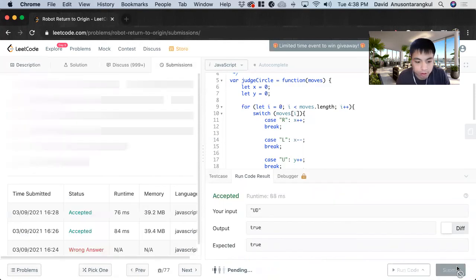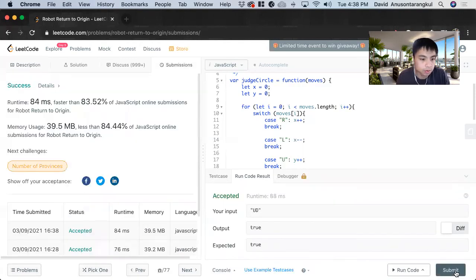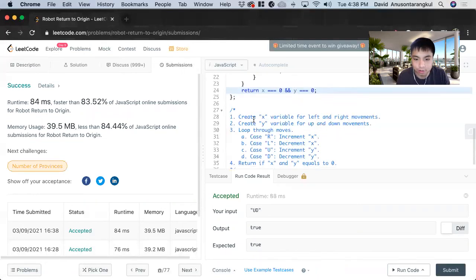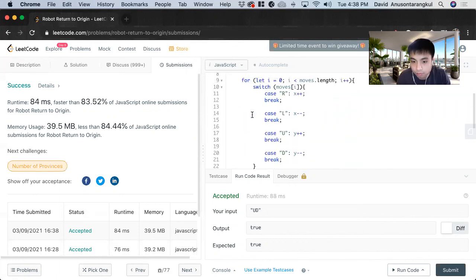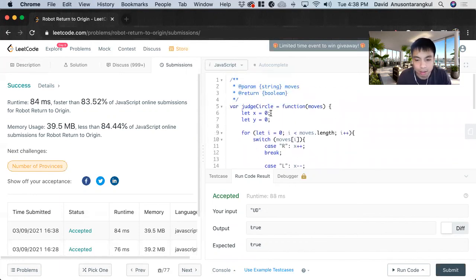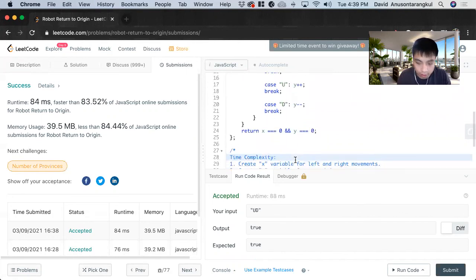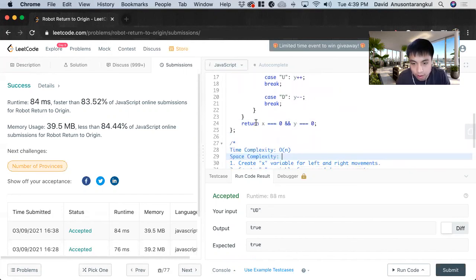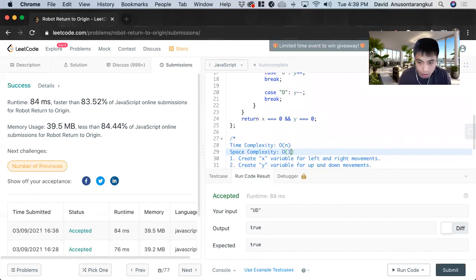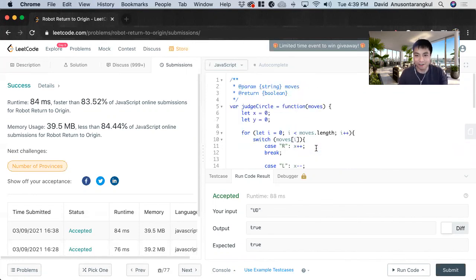Great, we got it. So for the time and space complexity, we're looping through moves, so it's going to be O of n. And then the space complexity, we are creating constant variables, so it's going to be O of 1. So that is how we solve this problem. Thank you.